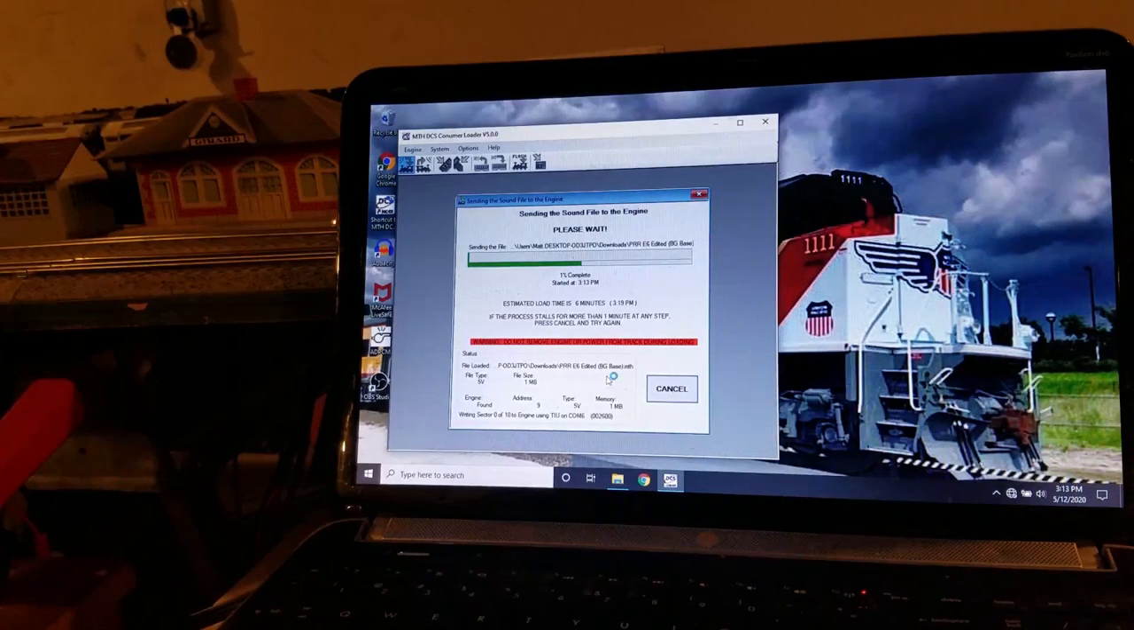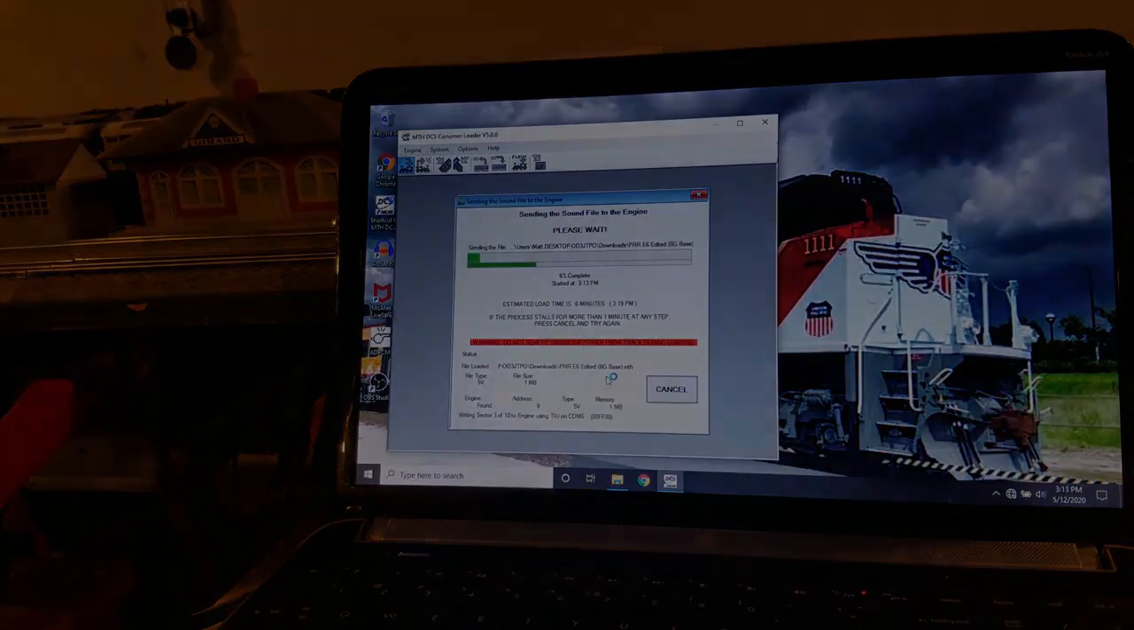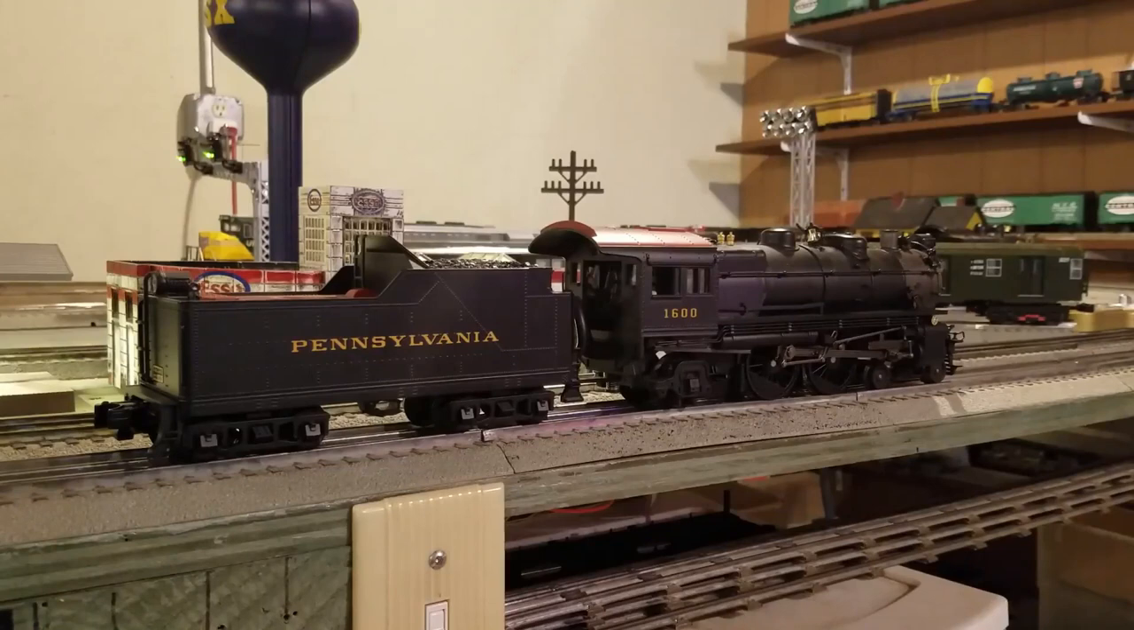And now I shut my internet off on the computer just so that way you can see that it's doing this without internet connection. So what we're going to do is sit here and wait for this thing to wrap up, and when it's done, the engine will fire up right away and we can give it a listen. Okay, so we're almost done. In just a minute it'll fire up and we can give it a listen.